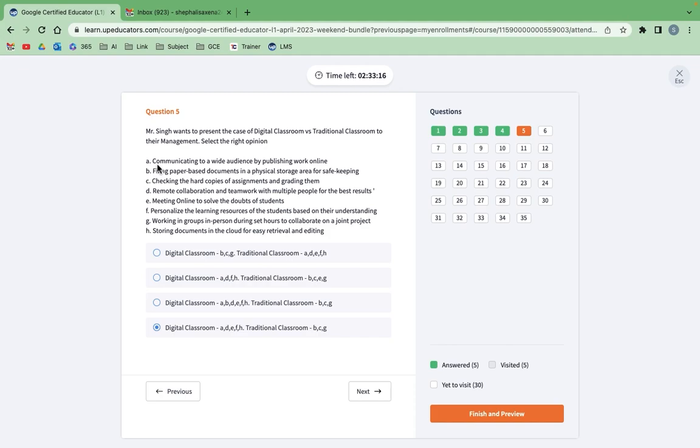Now here we need to identify again which feature belongs to the digital classroom and which one belongs to the traditional classroom. So communicating to a wide audience by publishing work online. The keyword is online, so it will go ahead with digital classroom. Then the next one, filing paper-based documents in a physical storage area for safe keeping. Filing paper and physical storage are the keywords. This will go ahead with traditional classroom.